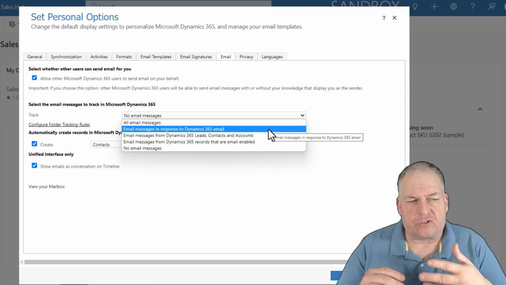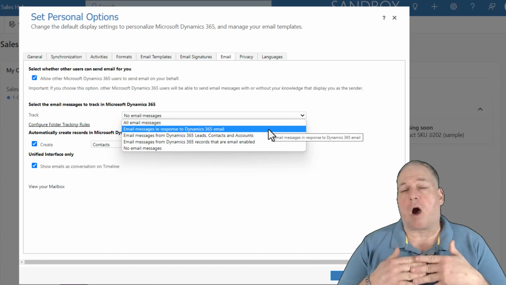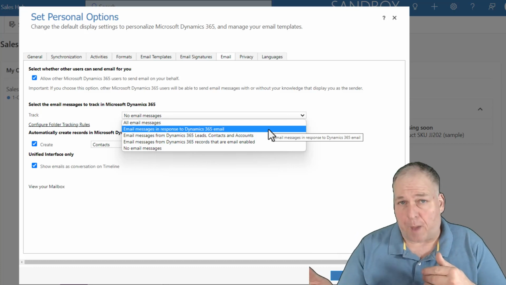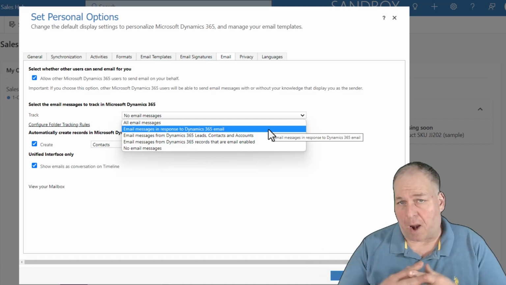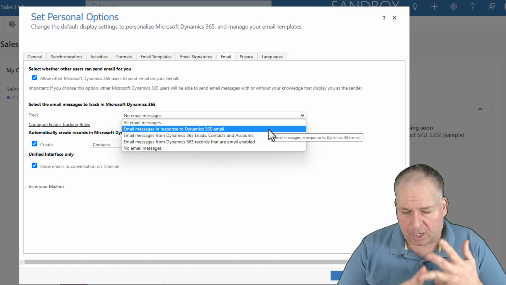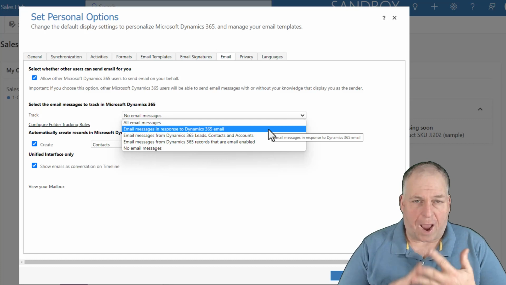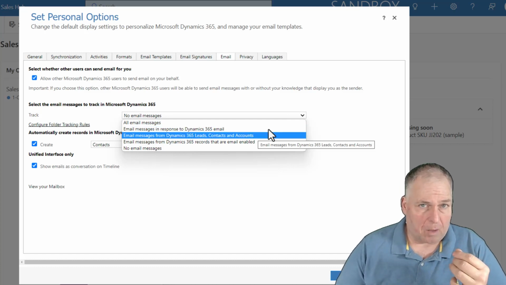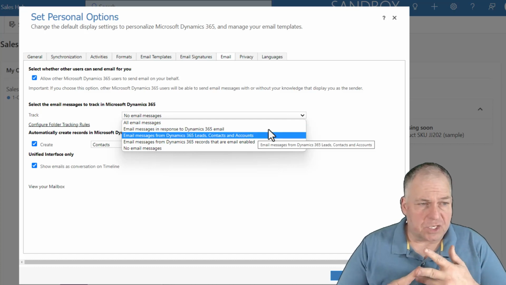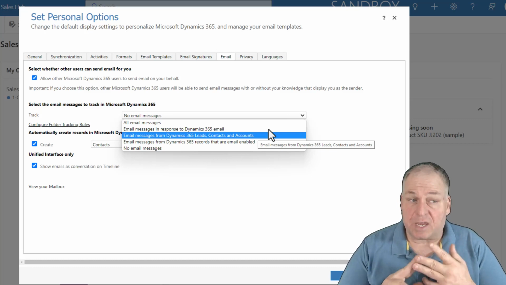So what this is: if you send an email from Dynamics and they respond to the email, it's going to track it on outbound, but it's going to keep tracking the thread, either based on a token or the subject. I'm not going to cover any of that in this video, but there are methods that we use to track that email. Next is the email messages from Dynamics leads, contacts, and accounts.